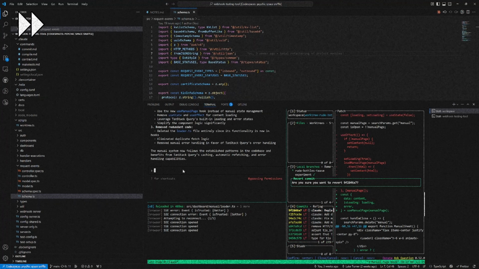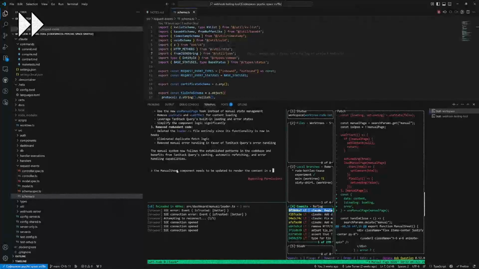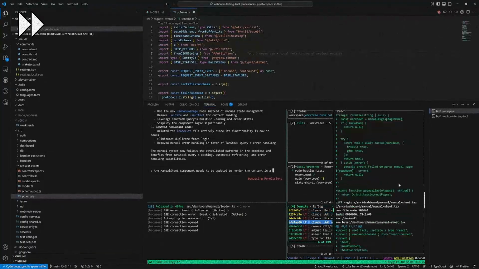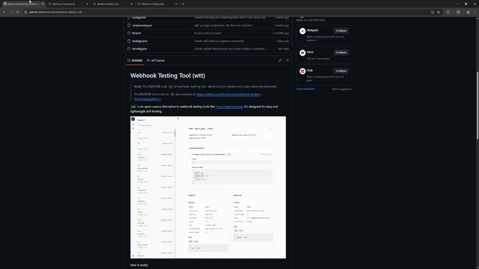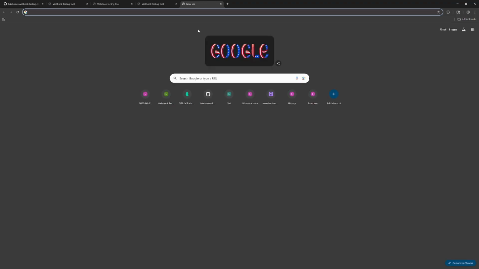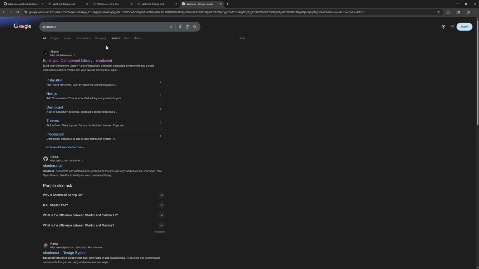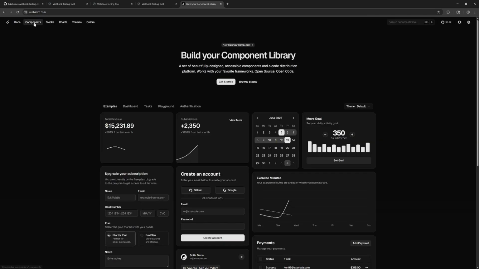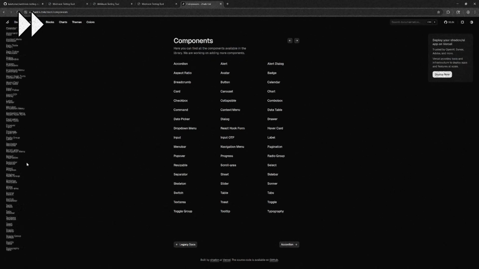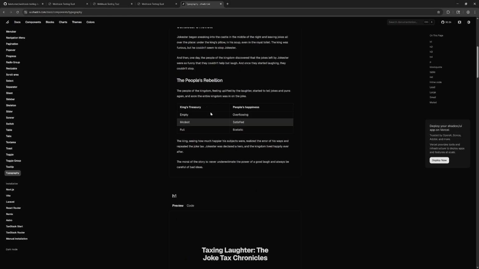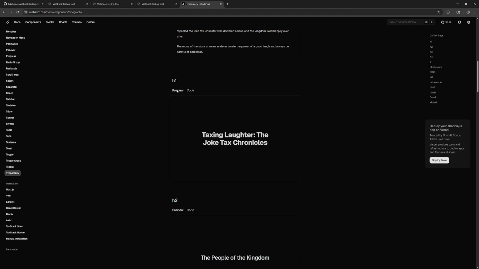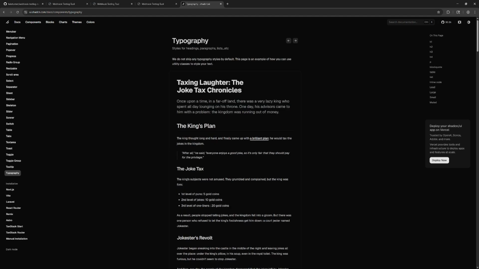So I'll tell it, I think there needs to be, okay, so it's got the Tailwind Pros. Is there a Shadcn Pros thingy? I feel like there is. Let's see here. Yeah, this one, typography. Okay, it says they don't ship it by default. So you probably are just supposed to use the Pros stuff for it basically, which is fine.